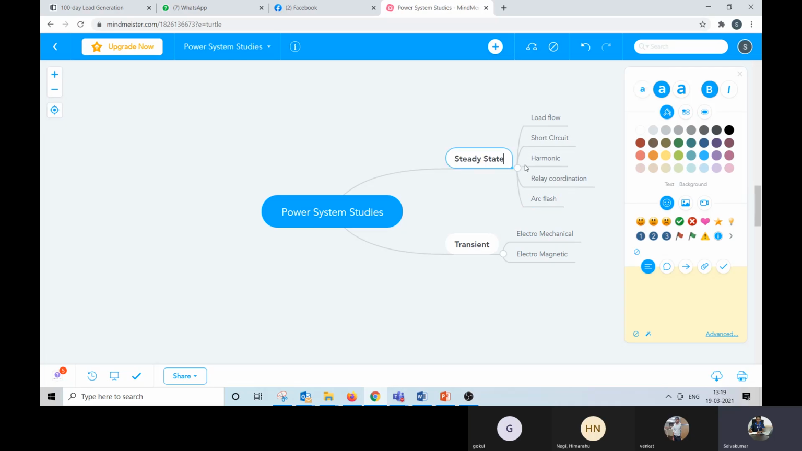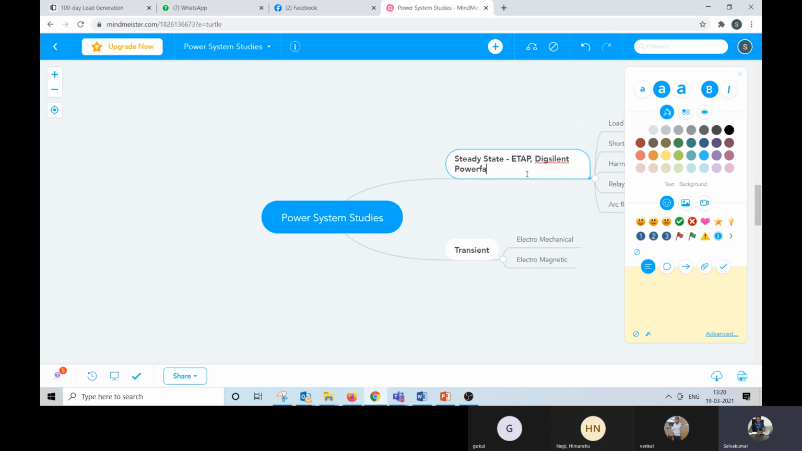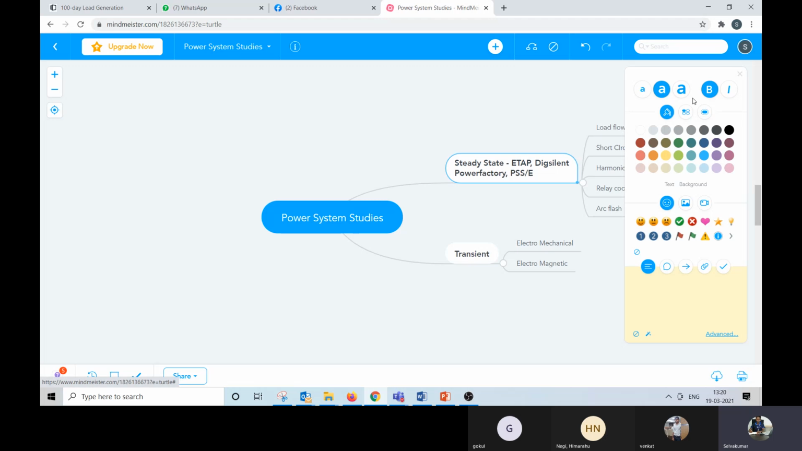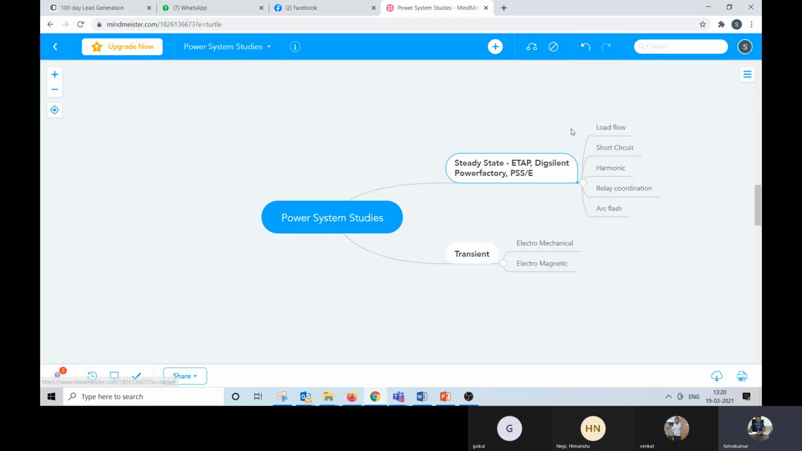The software we can predominantly think of is ETAP. That's popular in India and the Middle East. DIgSILENT PowerFactory is a software which is very famous in Australia and Europe. And PSSE is for utility level projects. So this is the kind of softwares and studies.